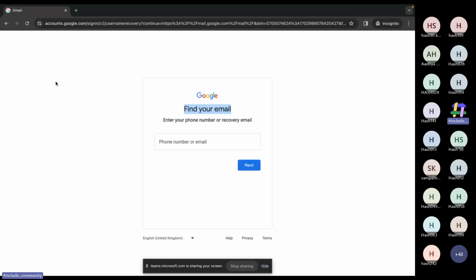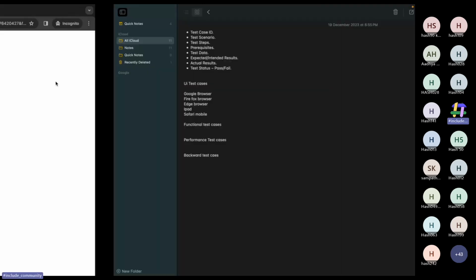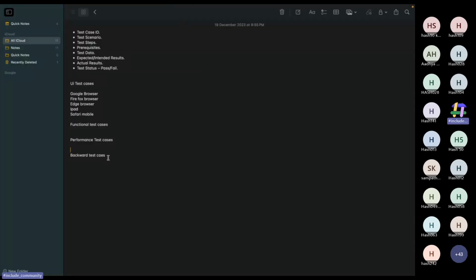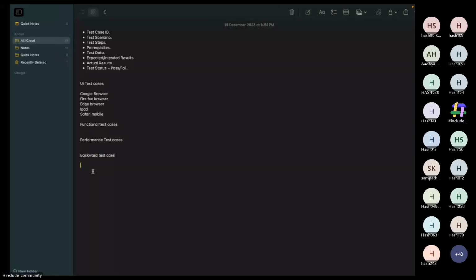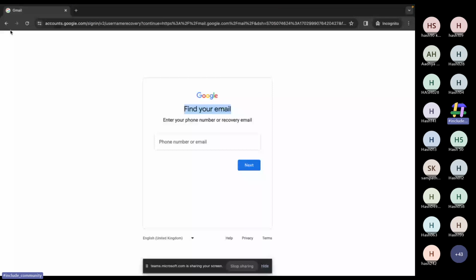As a tester, you need to make sure that everything is working fine at the UI level, functionality level, and performance level. And one more thing: backward test case. I hope this word is very new for you all. So backward test cases are nothing but, for example, let's say Google inbox. Okay, you are all aware of inbox, right?